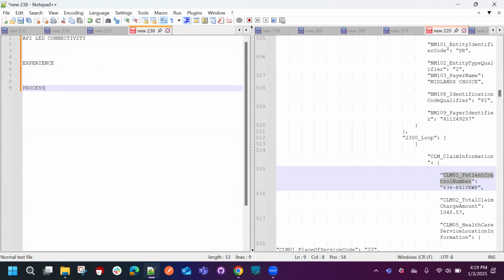Yeah. So basically API-led connectivity is there. API-led connectivity is a design pattern. In it we have three layers: experience, process, and system. What that means is, let's suppose you want to deliver some data to the Salesforce. Okay.